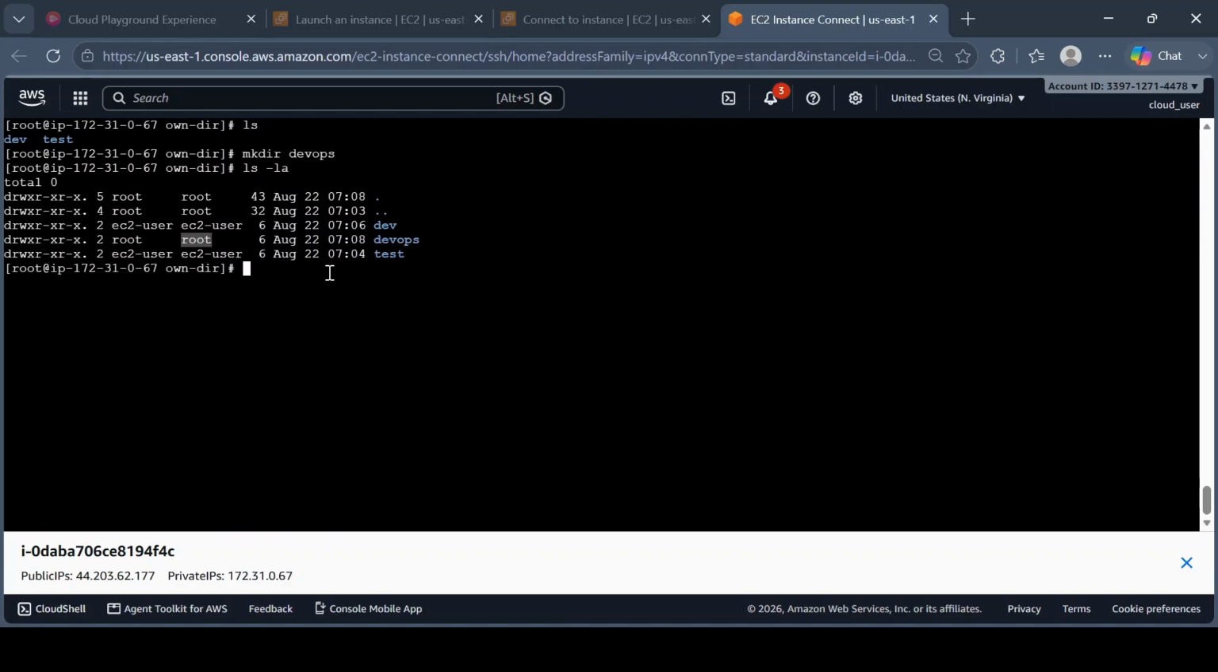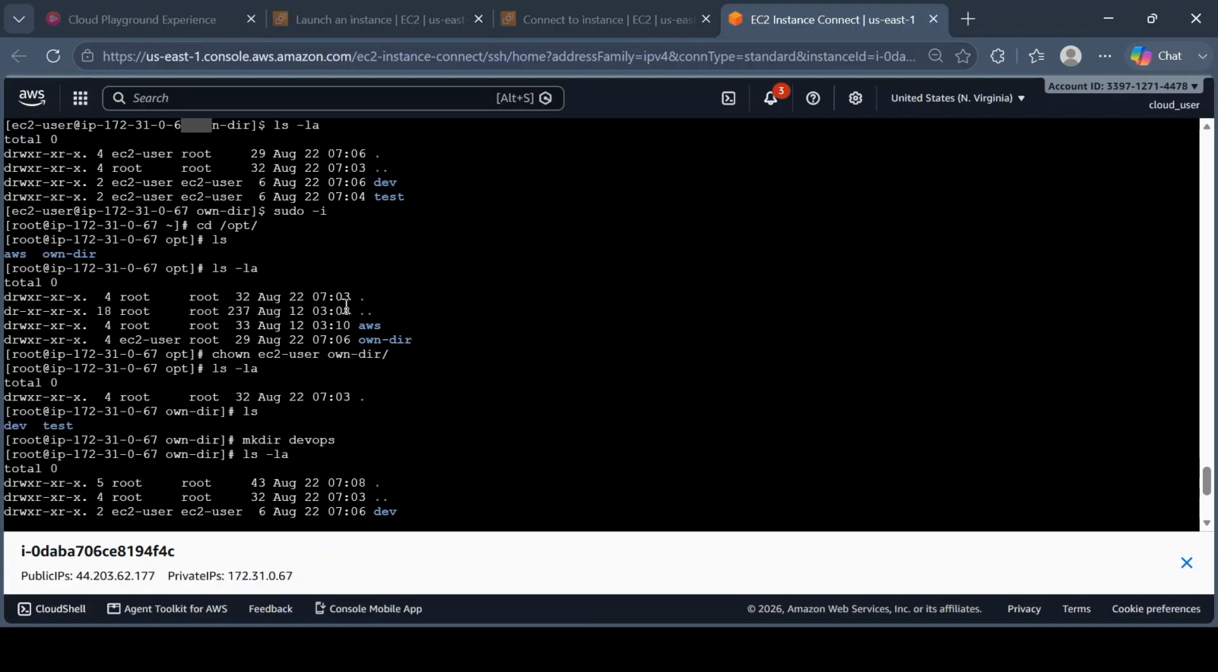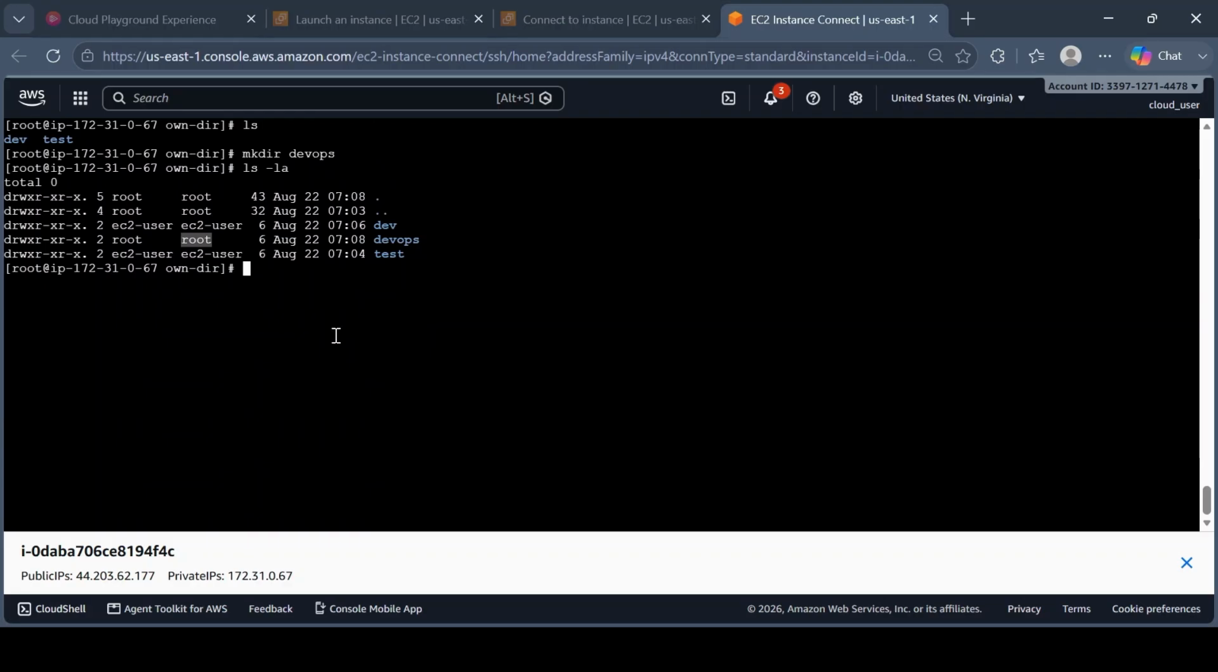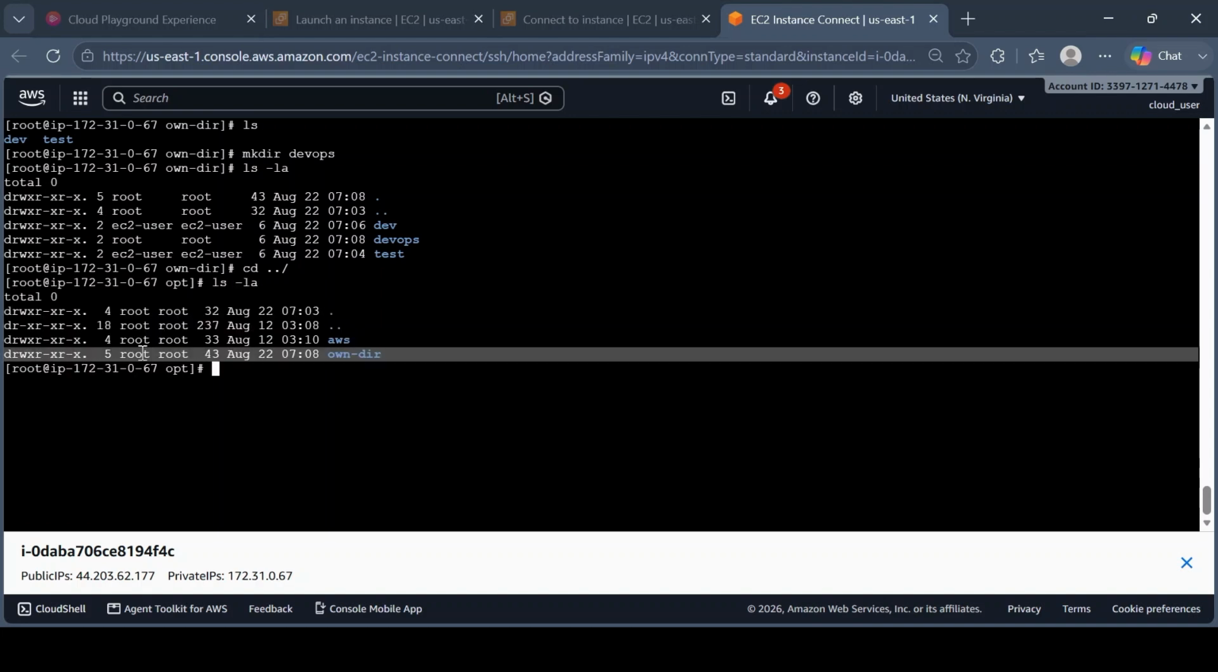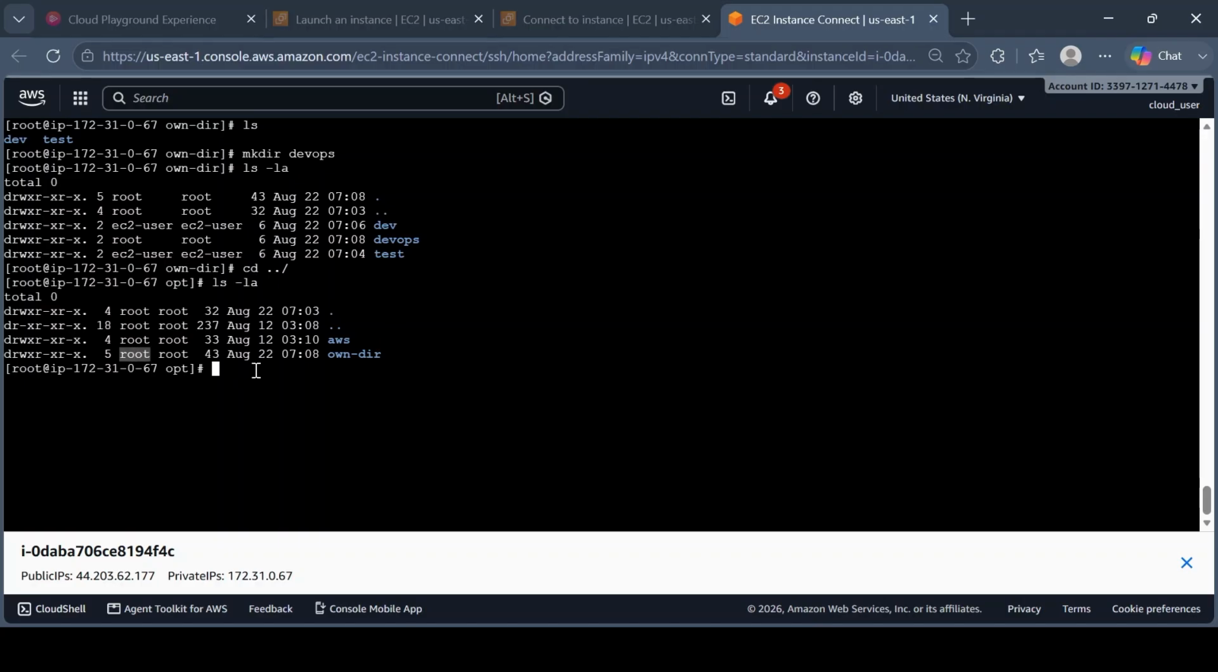So if you create it when the user permission was there for this on-dir, it will still work. So what I'm trying to say is, now we have root permissions; earlier we had EC2-user permission. If you create a directory from the root user, you can still see it as root, not EC2-user, because you created it with the root user. Root user is the super user, so he can do anything. So it will be created with the root user.